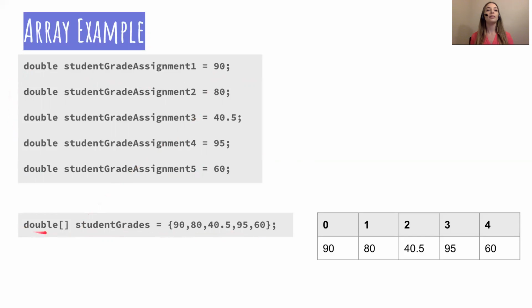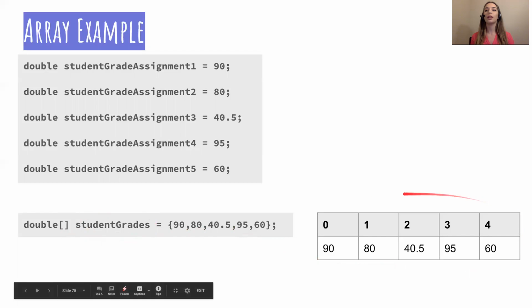We have the data type of the array, so all of the elements of the array have to be of the same data type. Then we have these brackets. Then we have the name of our array, which is going to be student grades. Then we have curly braces, and we have all of the values that we're going to store separated by commas, and this is sort of what it would look like in memory.